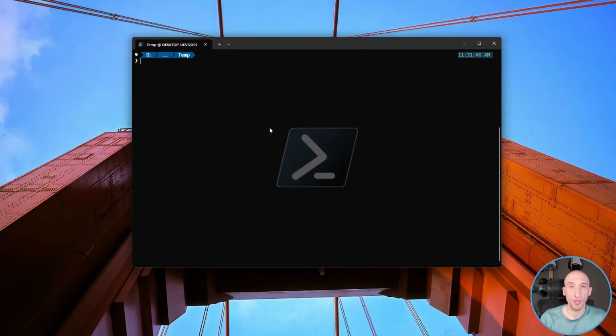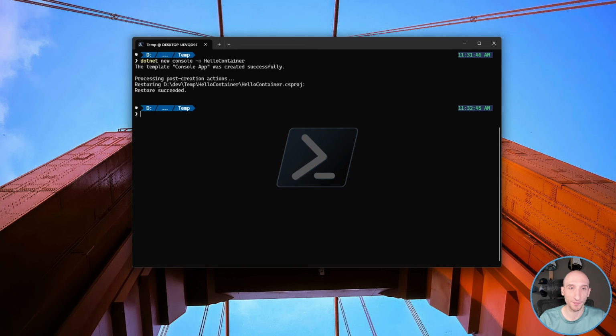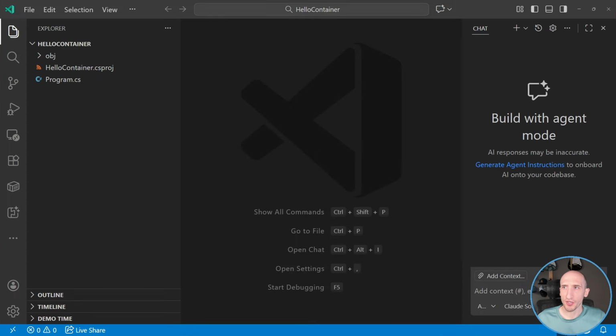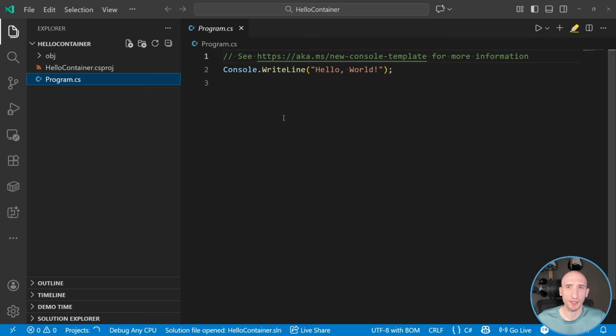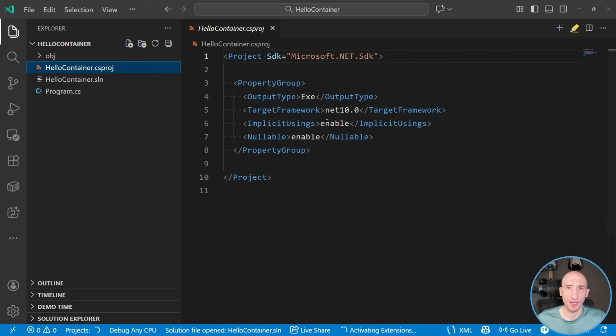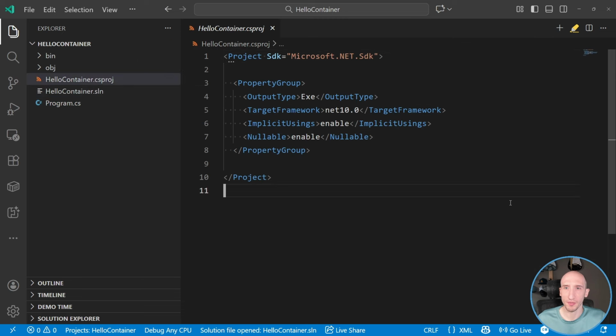And one of the cool things that's coming out now for .NET 10 in containers is that now console apps are supported. So I can just create a new console app, call it Hello Container, and we can go into it. And let's just open this up in VS Code. So as you can see here, there's nothing crazy. It's just the simple Console.WriteLine, Hello World, and a csproj that's targeting .NET 10.